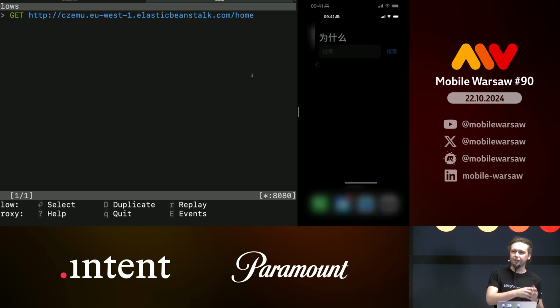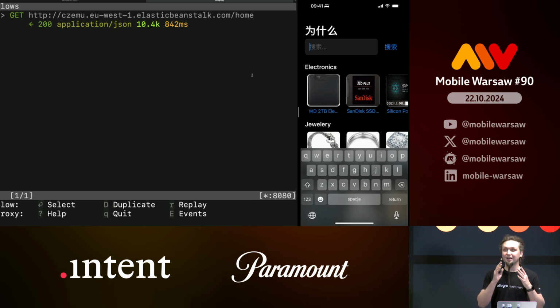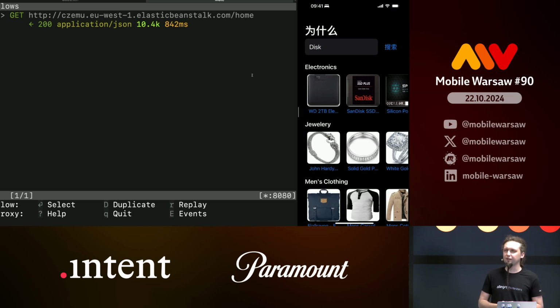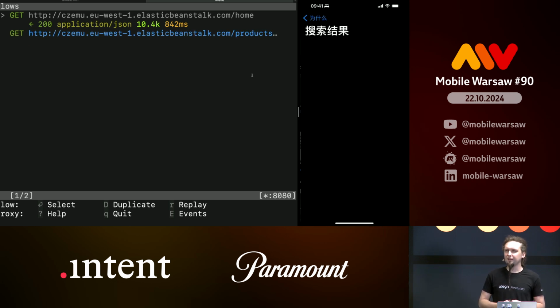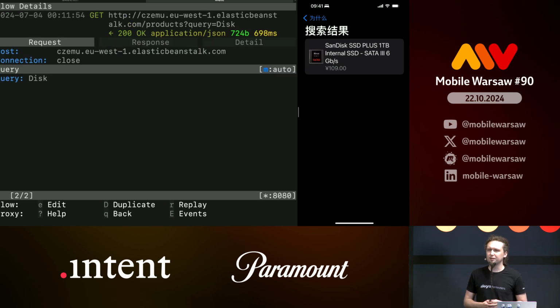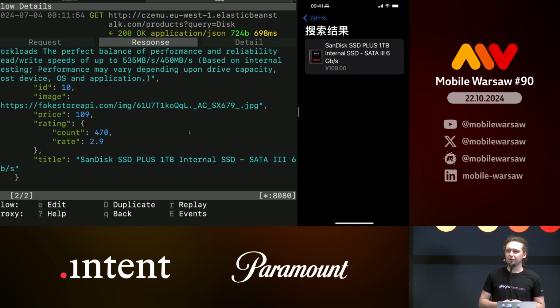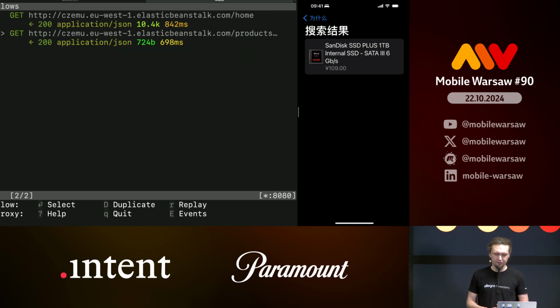Let's try to search something in the Chemu app. As you can see, there is a request for the home screen. So they are using English for the API. It may be convenient. And we can also see a products request with the query disk. So it looks like iptables does all the job for us.